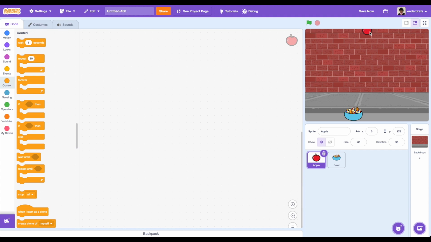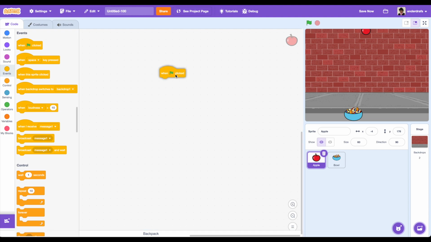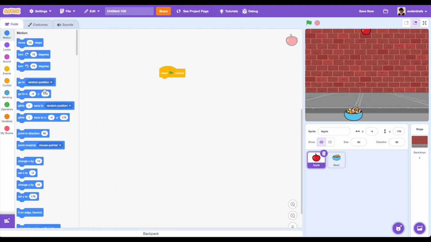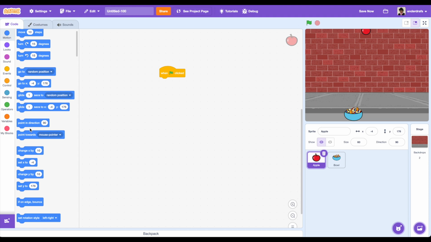And we want the apple to fall down. So like this, right? And then we want to catch it. So to do that, alright, you want to go in when flag clicked. And then go in motion. And we want to make it go to a random position. But here's the catch. If I click the green flag, look what's going to happen. It's going randomly everywhere. It could go randomly in this row. But how do we do that?